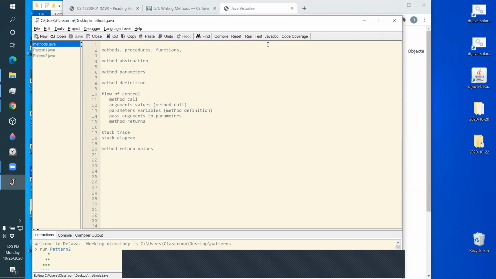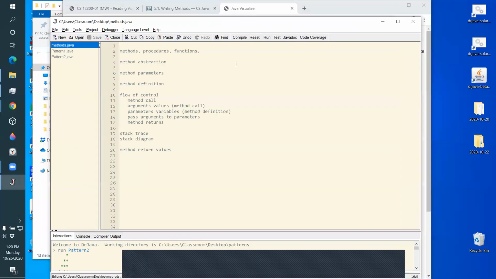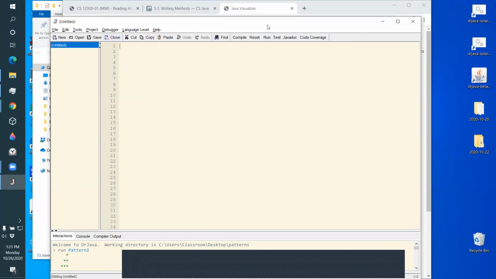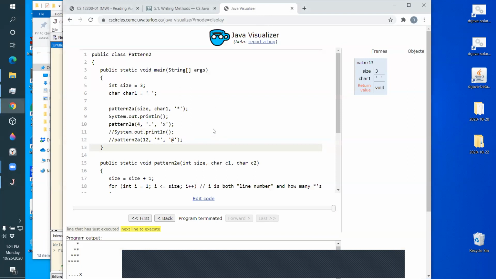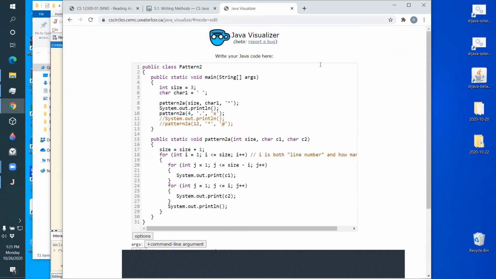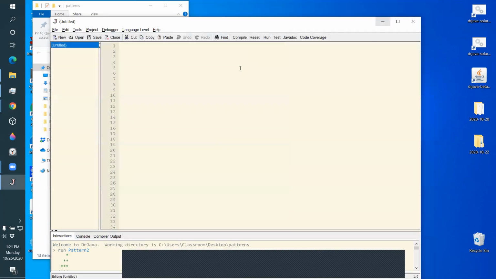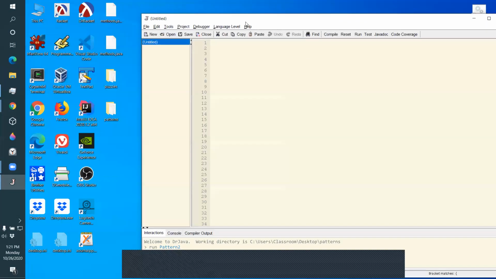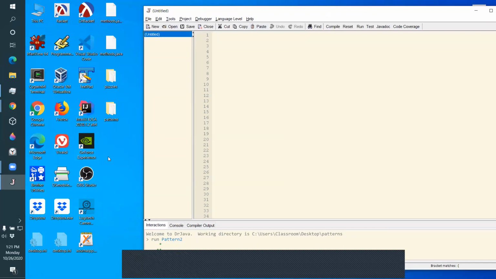Okay. Now let's look at the same kind of ideas, but with the turtles, because with turtles, you can draw some kind of interesting things. So we've been doing methods that printed output with characters. Now one of the disadvantages to the turtles is you can't use them in the Java visualizer. So when we do the turtle stuff, we have to just use DrJava. We can't actually use the visualizer to watch what's going on.